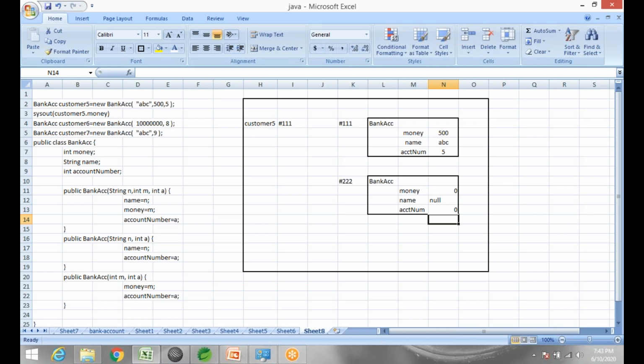Where do you initialize instance variables? By calling the constructor. In this case, which constructor are we calling? Number 6, the third one. So what happens when you pass 1,000,000 and 8? The right way to put that is: 1,000,000 goes to the M parameter, 8 goes to the A parameter. Then the reference gets initialized: 1 million in money, and account gets 8. Name will be null.